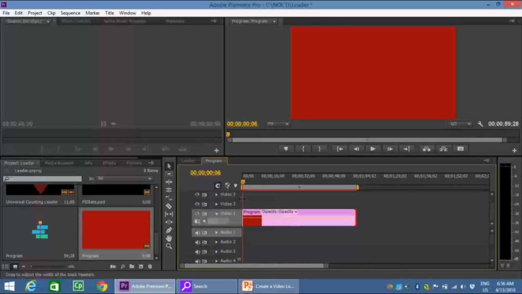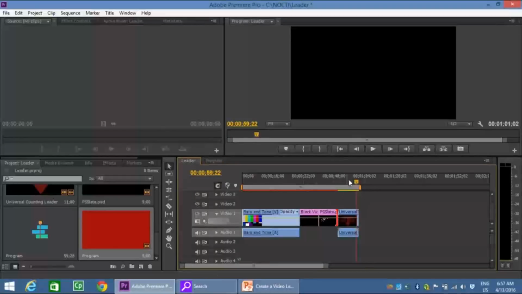And then if you wanted to, once you were done editing your program, you could go back to your leader sequence. And if you want to put this program right at the end of this leader, you see here this program sequence, indicated by this little icon here. That's the icon for sequence. I could take that sequence and, just like a clip, drop it right into my timeline.